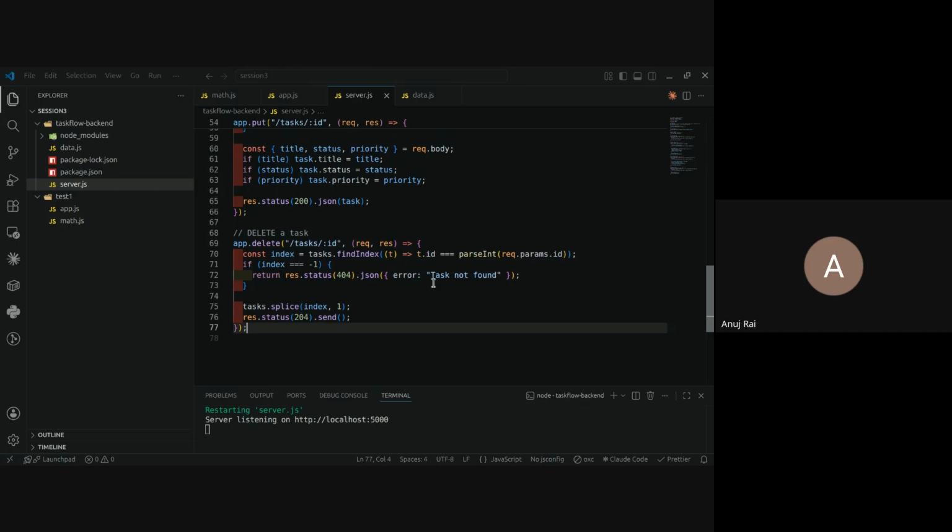Delete a task. We will accept the ID from the param. We will fetch the index rather than getting the task. We will find the index of the task, and then if the index is not found, it is -1. 0 or more means that the index was found.